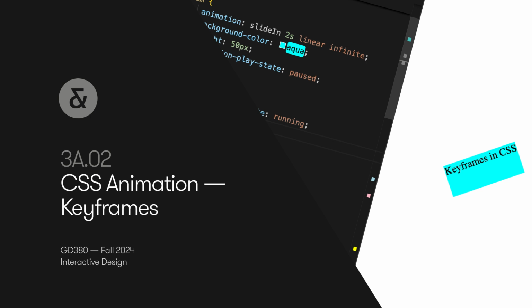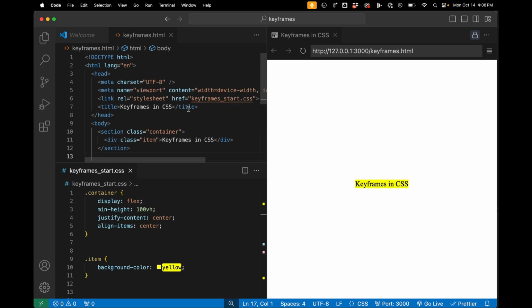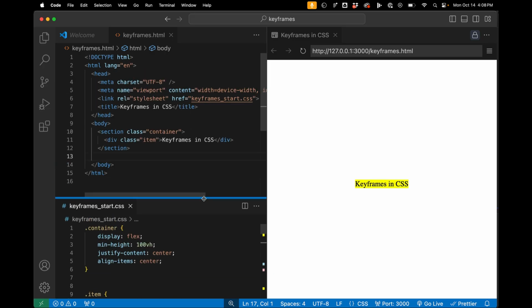Hello, in this video I'm going to talk about CSS animation using keyframes. Keyframe animations let you do looping animations and do animations that can start without a user input, such as a hover. So the setup is very similar to what we had in the earlier video.